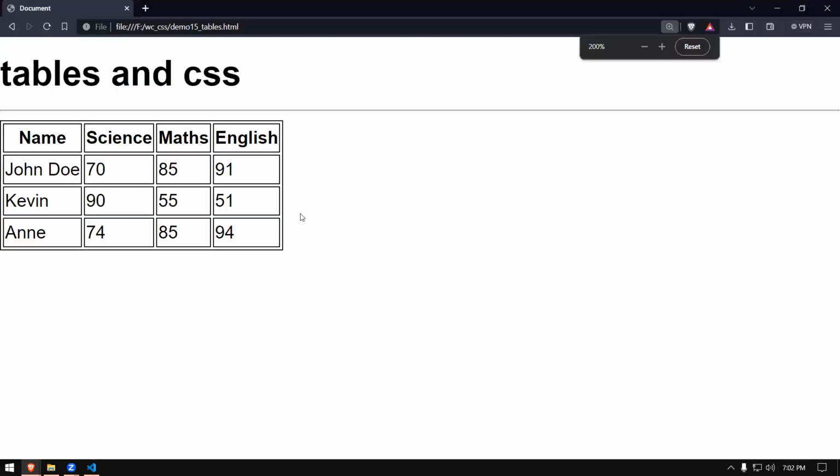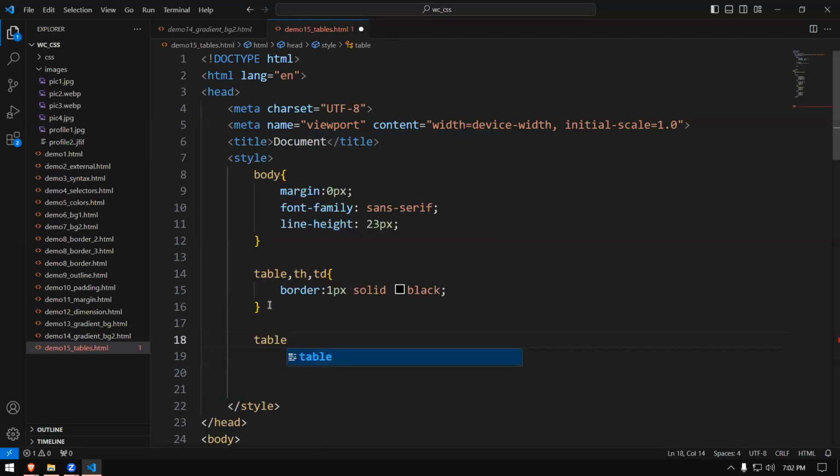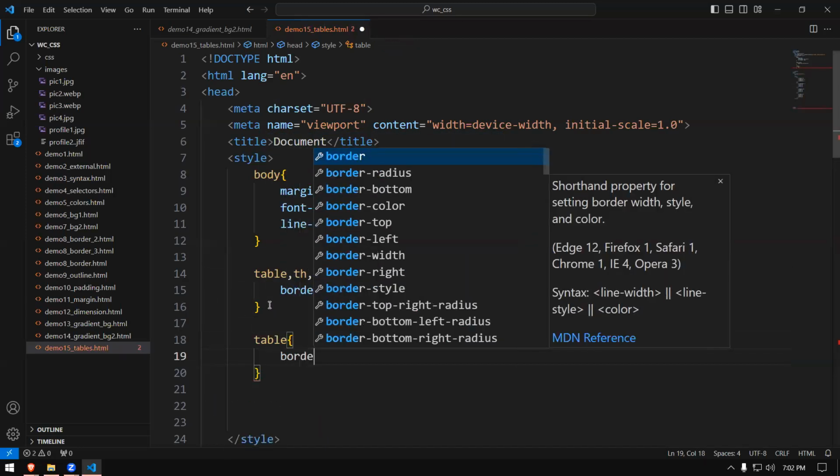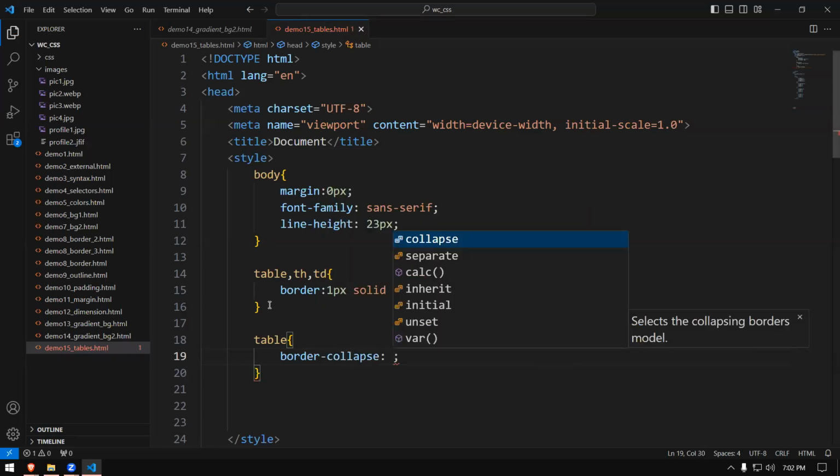So I want a border like this. And if I zoom in, you can see there are 2 borders, right? So they come in like this. And in HTML, that default borders were not very nice. And I would like to give for the table a command, border collapse.